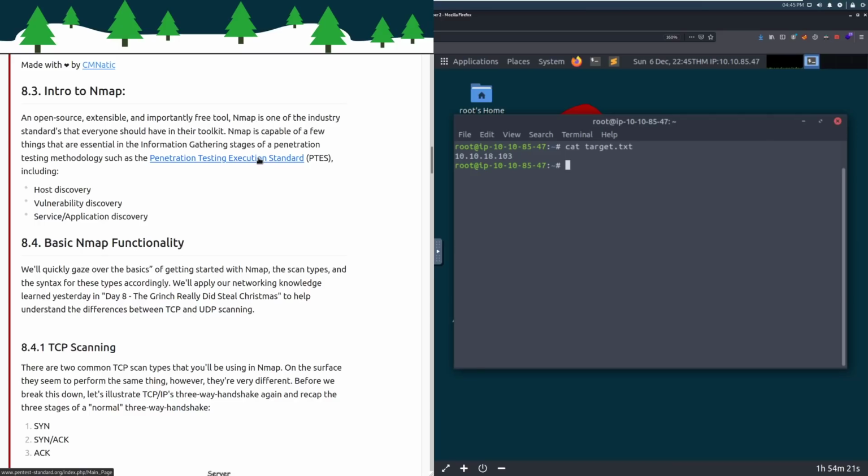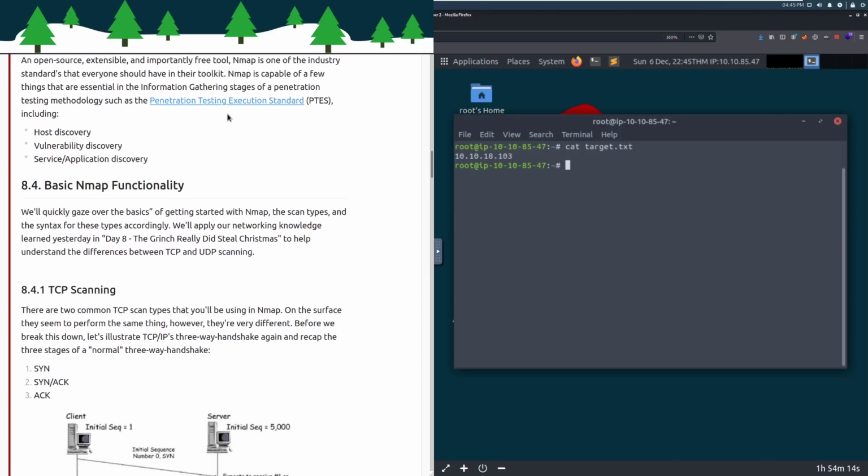If you want to see a little bit more of the total picture of what we're building up to, you can take a look at here. And I definitely recommend giving it a little bit of time just to look through that, and it'll give you a greater understanding and greater appreciation for everything that we're doing. We're going to be taking a look at host discovery, vulnerability discovery, as well as service and application discovery.